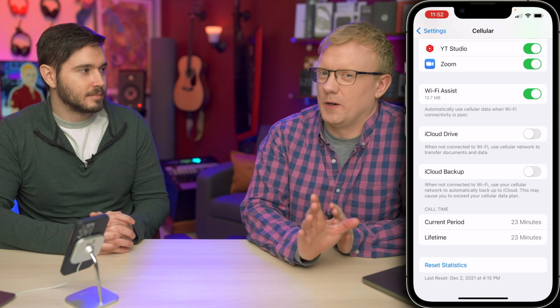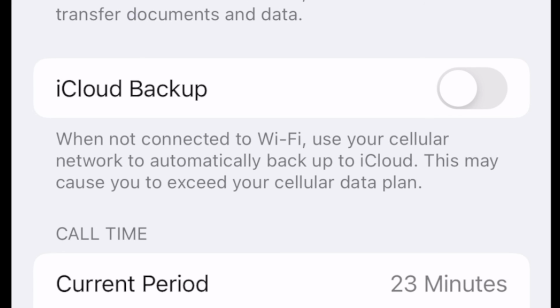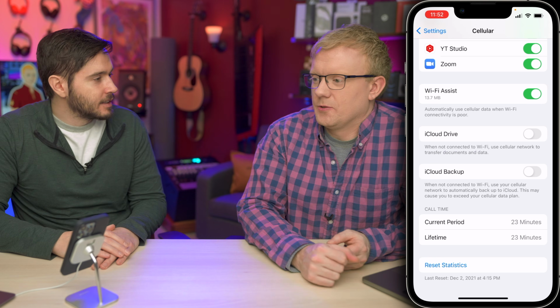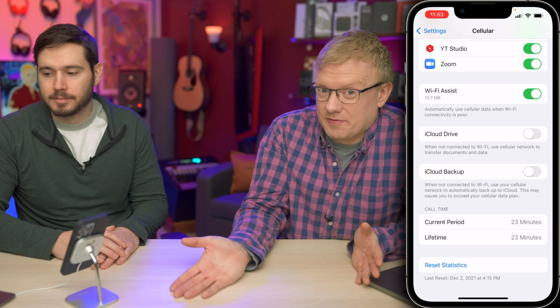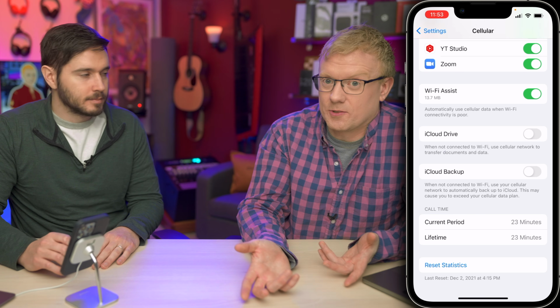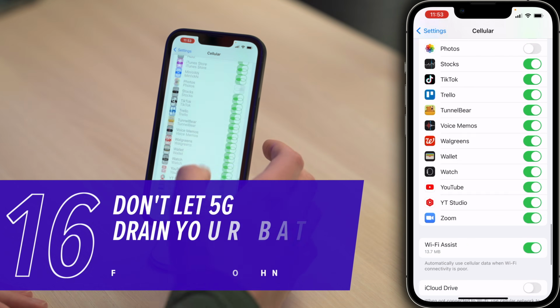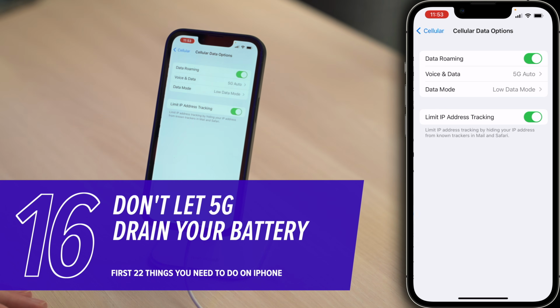Unlimited plans, almost without exception, have a high-speed data cap. Yeah, and it even says this may cause you to exceed your cellular data plan. Yeah. Turn that switch off. Just do it over Wi-Fi. Do it over Wi-Fi overnight. It'll back up, and it uses battery life. So if you want to save your battery, turn this off, have it back up like the rest of us mortals overnight.